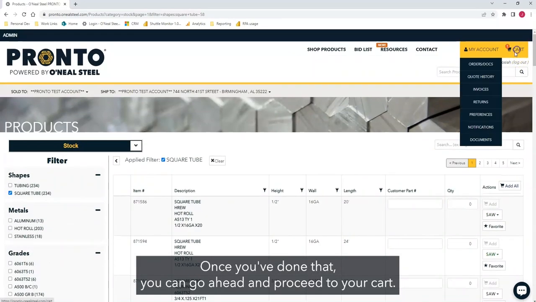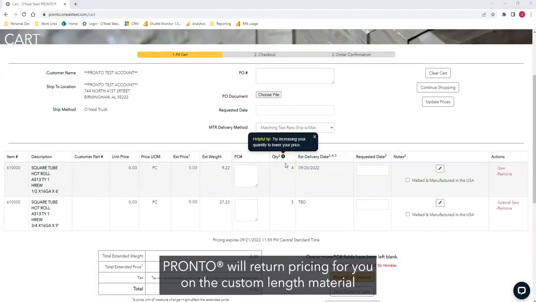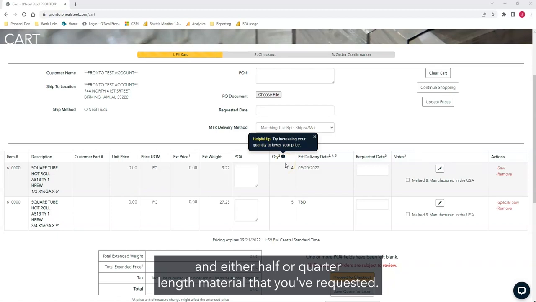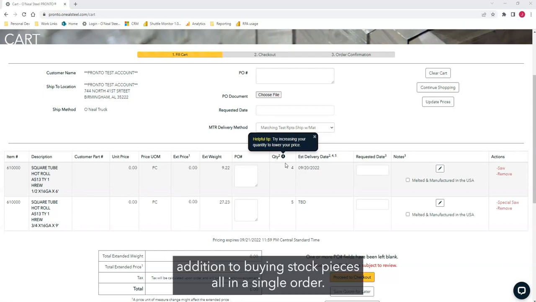Once you've done that, you can go ahead and proceed to your cart. Pronto will return pricing for you on the custom length material and either the half or quarter length material that you've requested. This can be done in addition to buying stock pieces all in a single order.